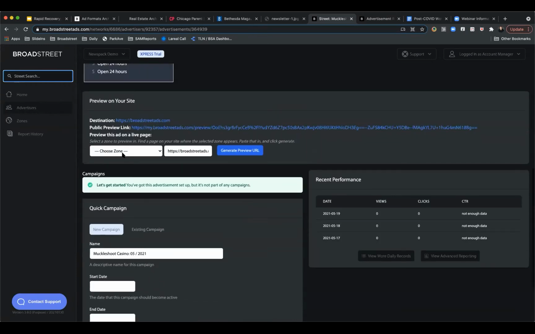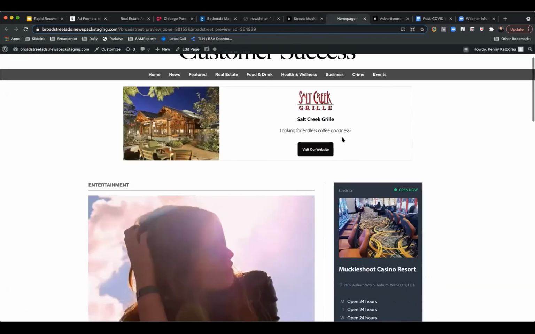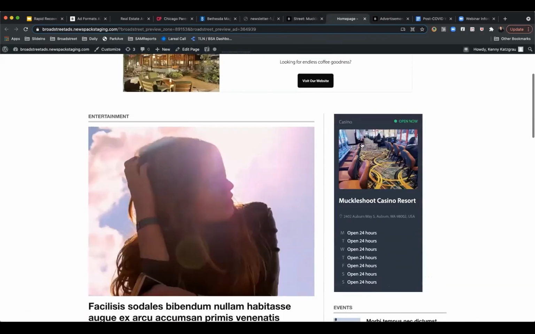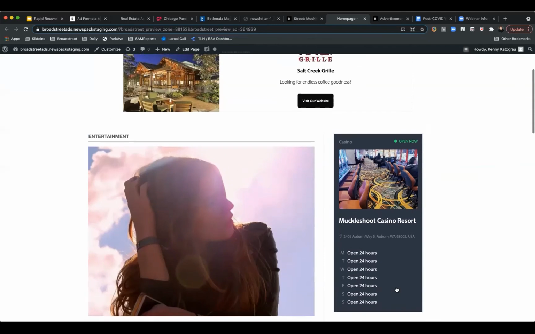So what I can do once I create this is preview it on the site. I'd say, hey, Broadstreet, show me what this looks like on our test website, maybe in that top sidebar right there. This ad isn't actually live on the site right now, but we can get an idea of what that would look like. So we can go to the sales meeting and show the advertiser what their ad would look like on your site as if it were live, something that your competitors aren't doing. They've probably not had that experience before. So really powerful.